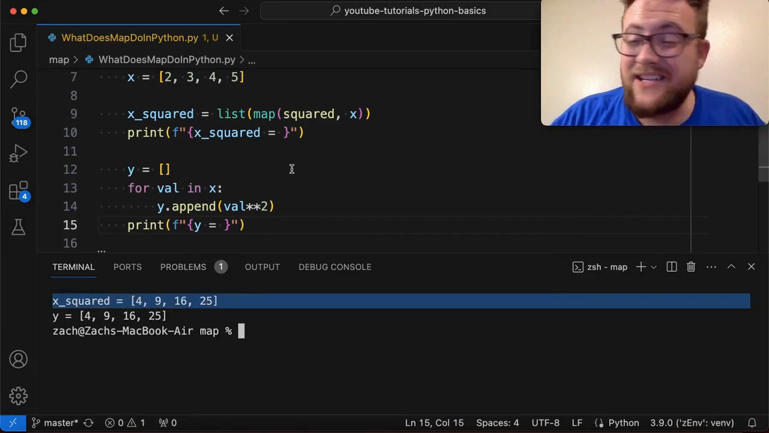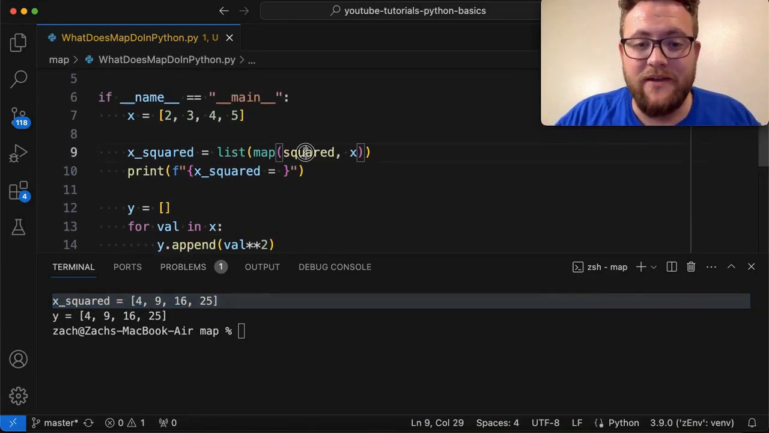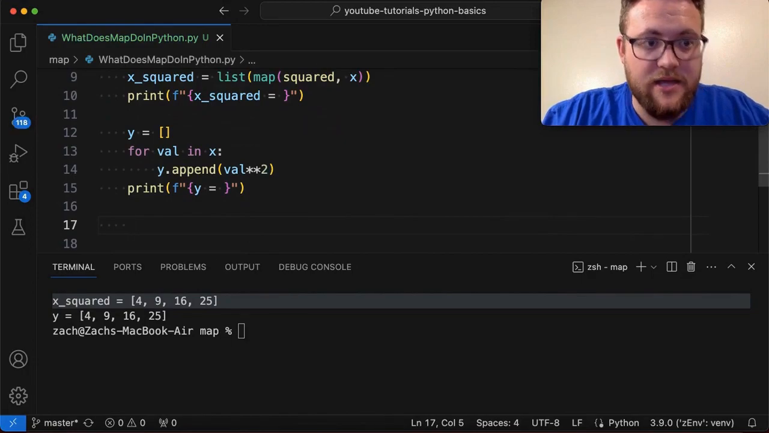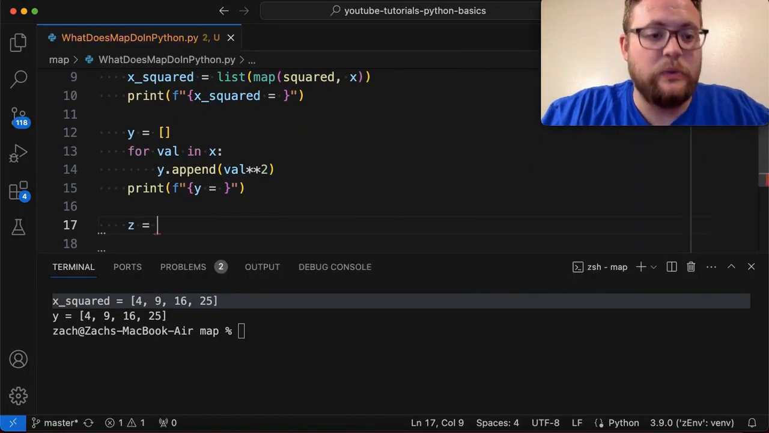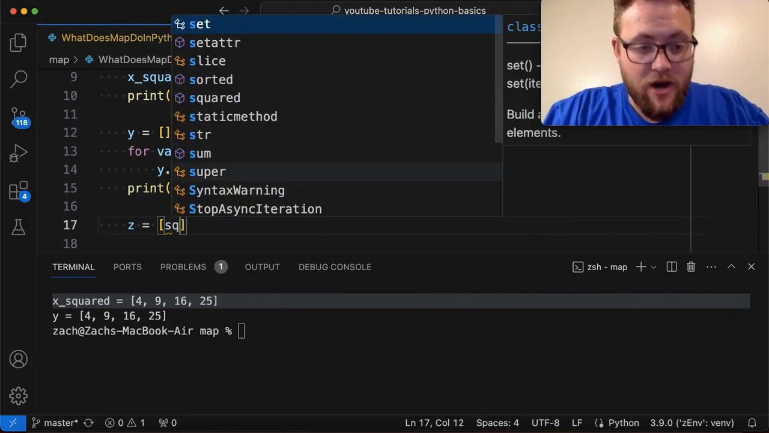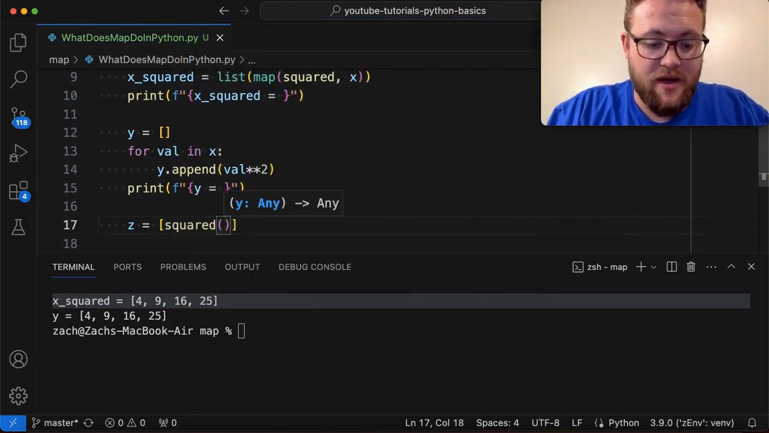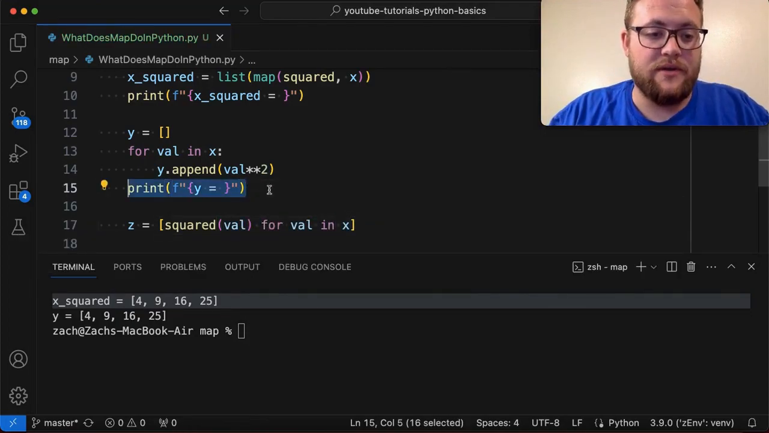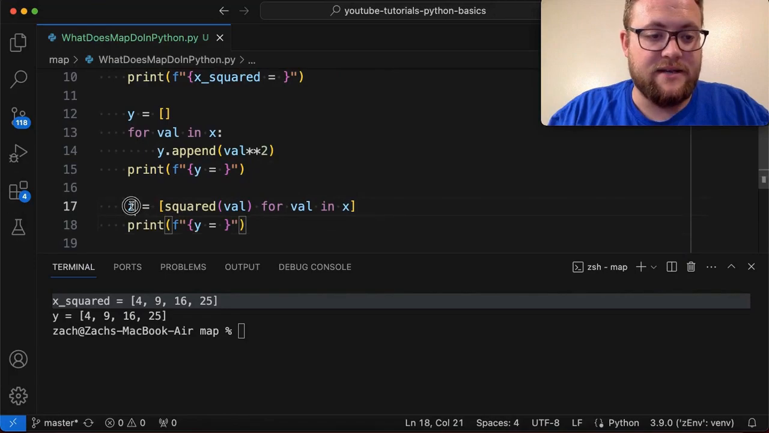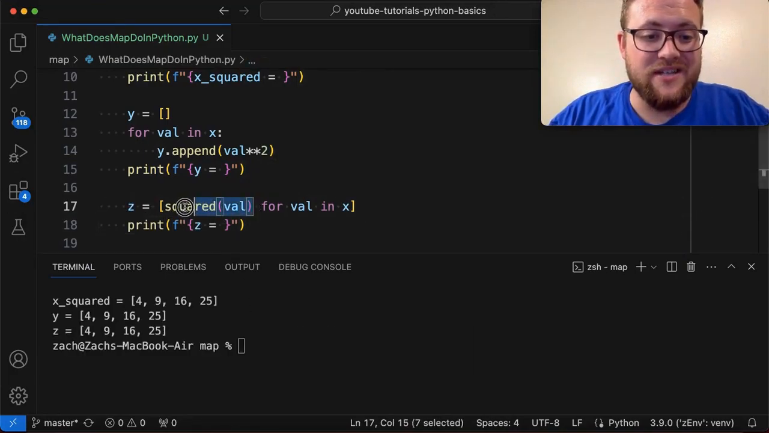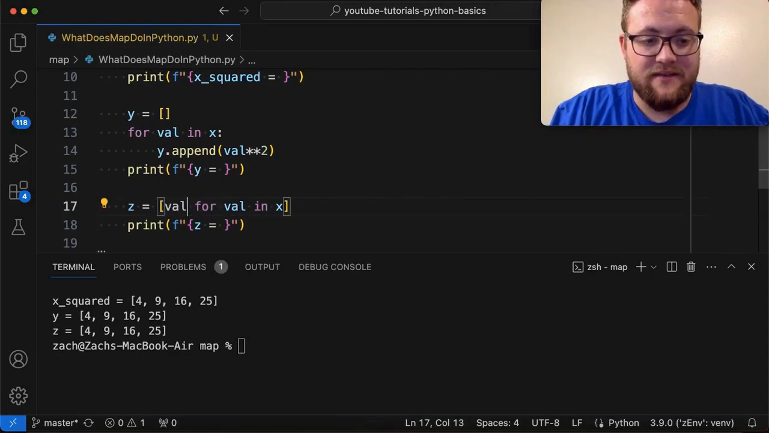That is the beauty of a map: it can simplify this. But like I mentioned before, you could also do the same thing with list comprehension. We'll say z is equal to, and I could either say square of val for val in x, and if I print this out, this should give us the exact same answer as the other two, which it does. Or I could say something like, here's my function, and I just say val squared, right?